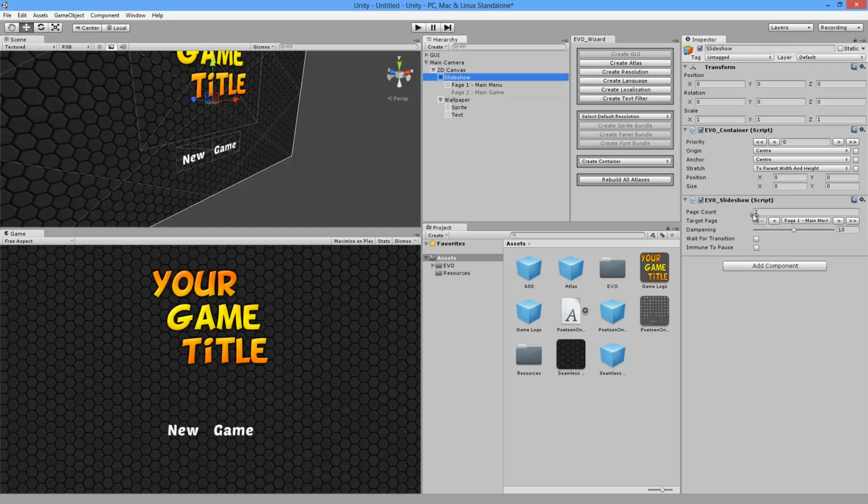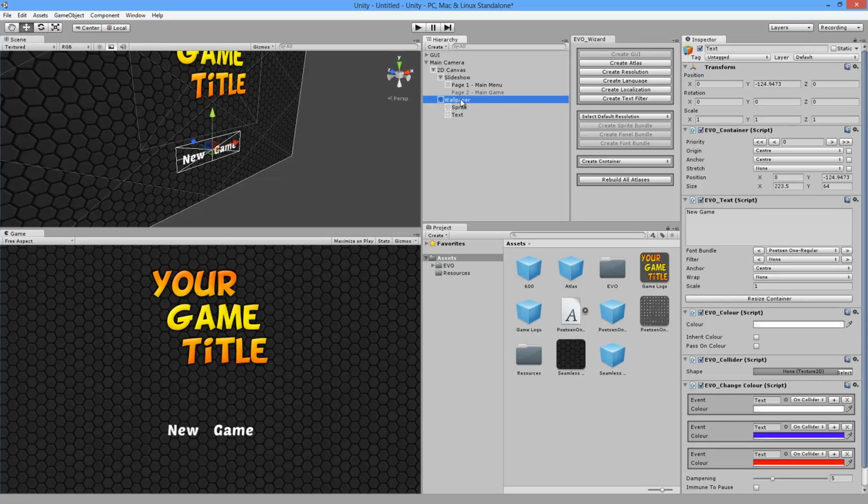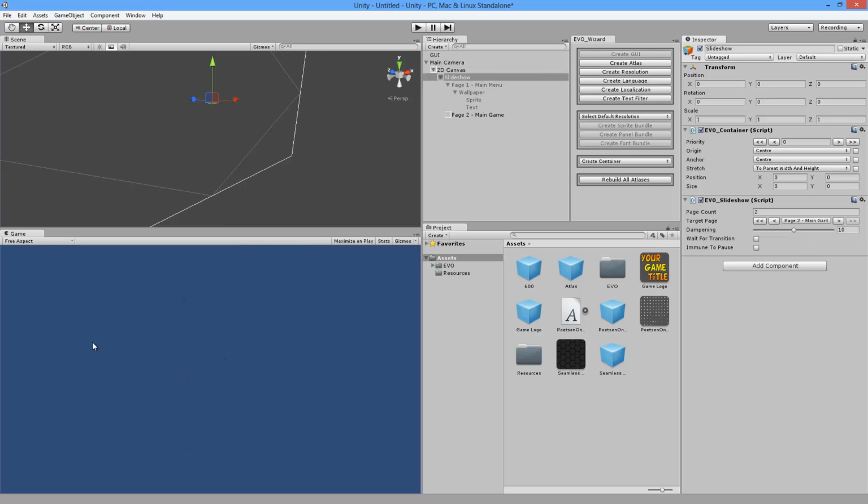Now if we go to slideshow, you can see in the drop down you can choose between the 2 pages. What this does is enables the current page and disables the non-current page. So let's go ahead and drag our wallpaper and its children into page 1. So now page 1 has the wallpaper, the logo and the text. If we change the page to page 2, everything disappears because there's nothing on page 2 yet.